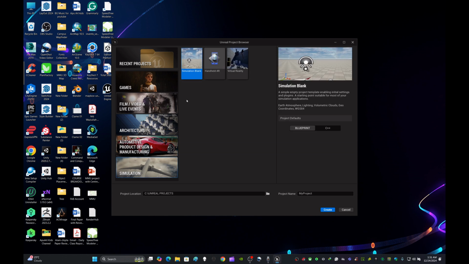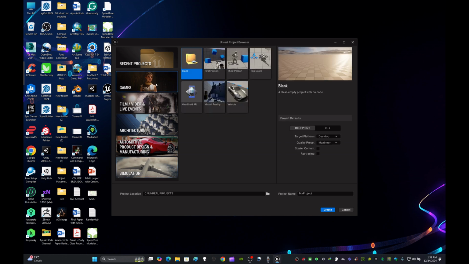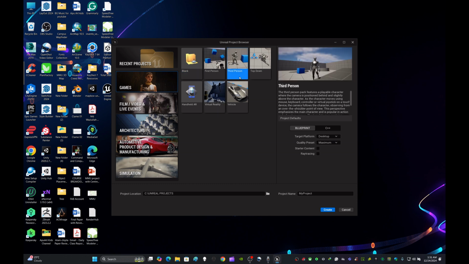So as you can see here, I will go for game and third person. Here are blueprint and C++. I will remain in blueprint. If you are familiar with C++ and the coding part, then you can switch this one, but the default is blueprint. Then the target platform is desktop. As you can see, here is mobile and desktop. I'll just work on desktop, and the quality preset is maximum. This is the default part. And starter content, yes, I'll go for the starter content.